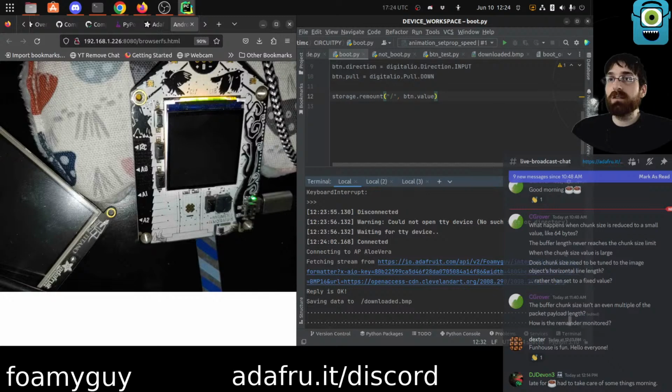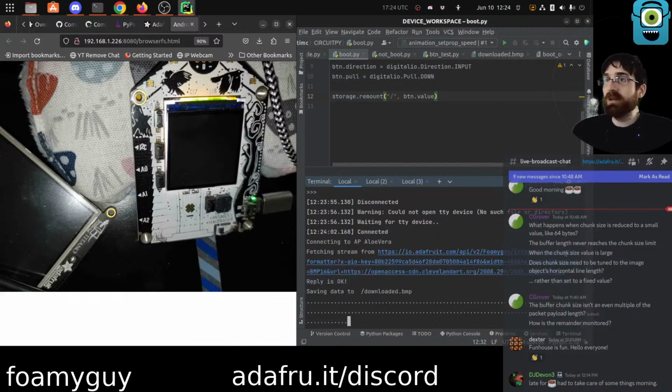Oh yeah, also my Adafruit IO key, I guess, may or may not be visible, so please don't steal it.